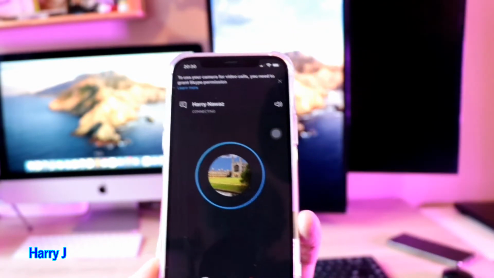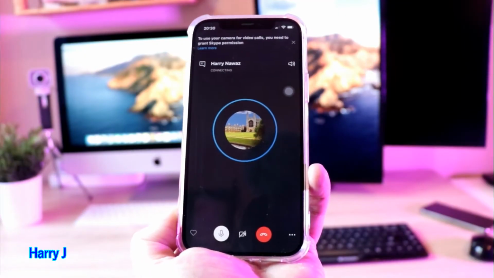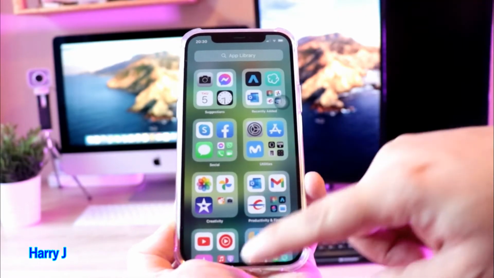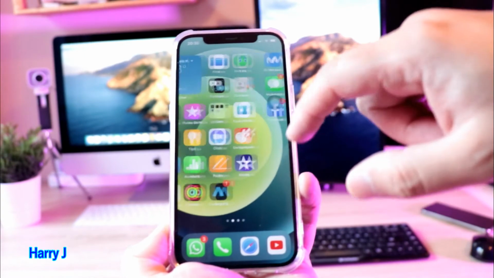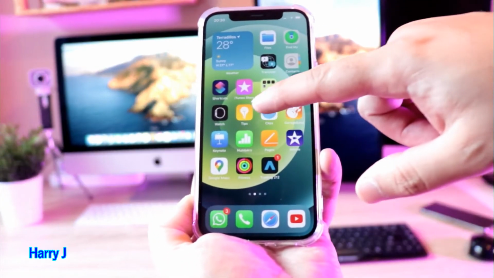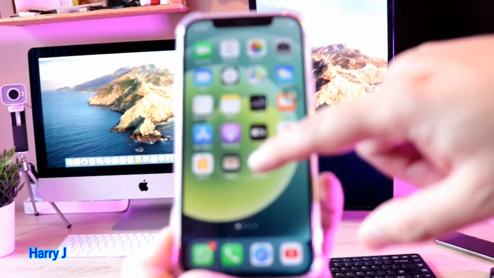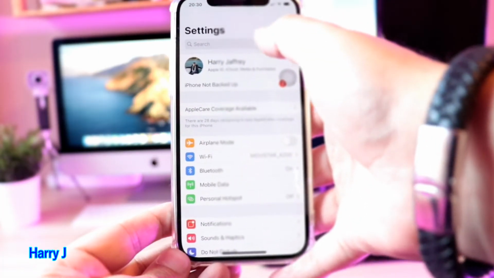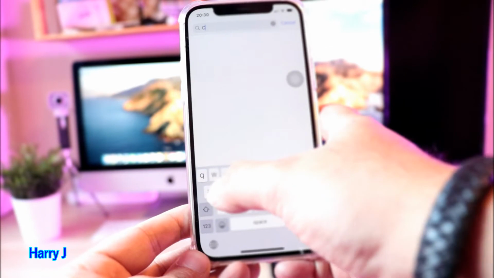This could happen in WhatsApp Messenger. It could happen in another messenger. So what you have to do in this case is go to the settings of your phone. Let's go. Here we go. So we are in settings. At the settings top, type cameras.